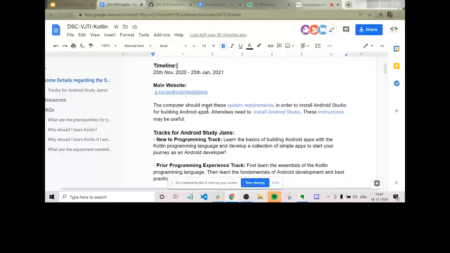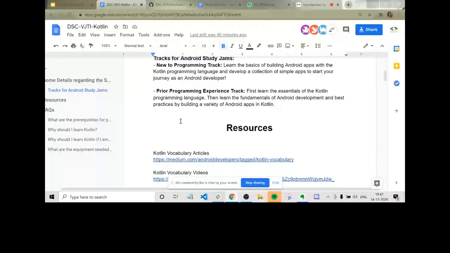And the tracks are clear. I hope there are two tracks. Start with the new to programming track. Resources are mentioned in this doc, and the importance of Slack.